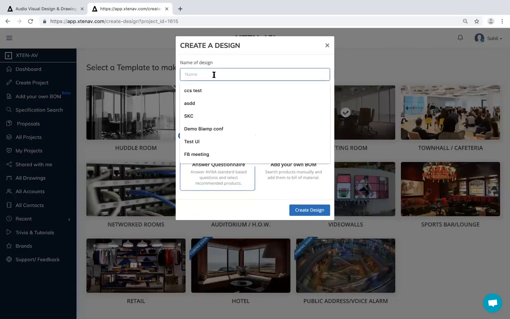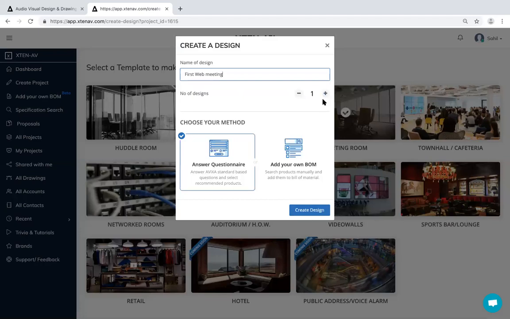Name your design. And here you see number of designs. It's basically, you have multiple rooms, the same design. You can increase the count here to whatever you want.